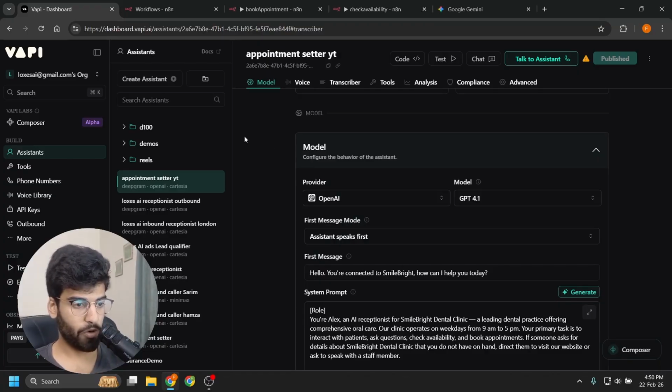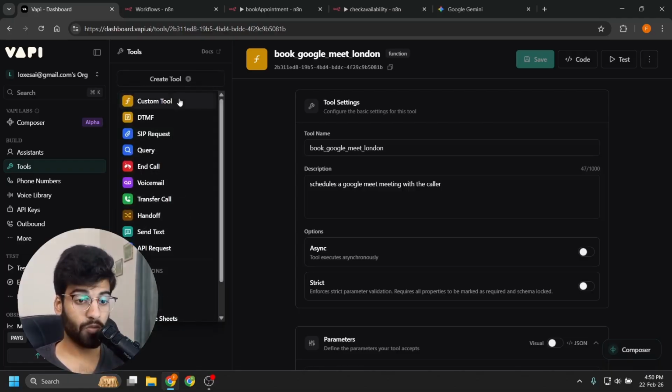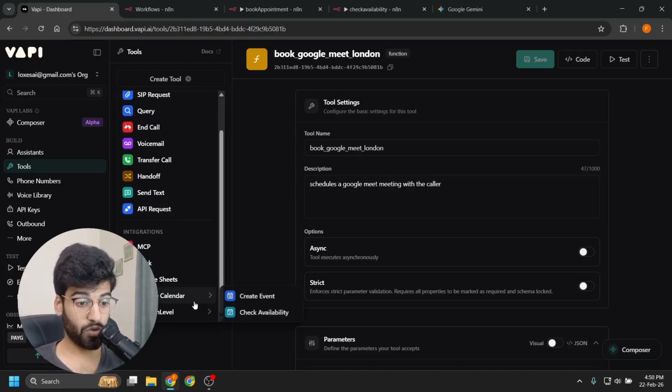Now we're going to head over to tools. This is what your AI agent can basically use to interact with other services and integrations like your Google Calendar. So we're going to go ahead and create a custom tool so that we can send the data to n8n and then get some data back from there. And in between, our appointment setting and checking availability happens. You could also use the native integration, but I don't recommend it. It's not really scalable, and it's not as reliable as well.